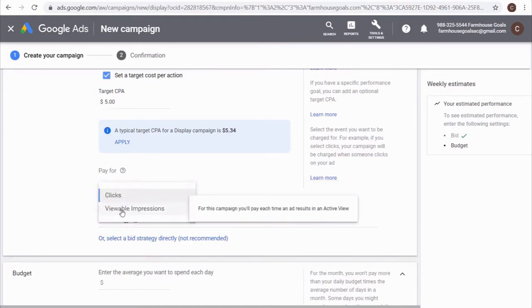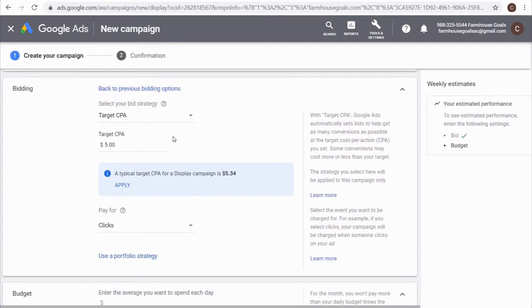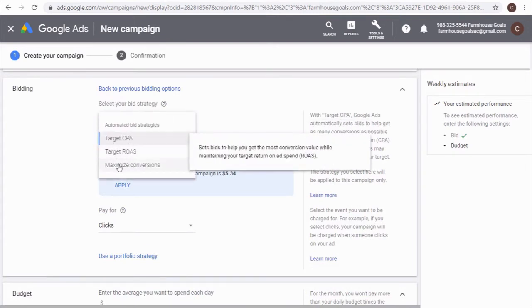You can pay for viewable impressions. I just prefer to pay for clicks. That means I'm only charged when someone actually clicks on my advertisement and goes to my website. Now the other option is to come down here, select a bid strategy directly, and you're going to see selecting my bid strategy: target CPA, target return on ad spend, maximize conversions.